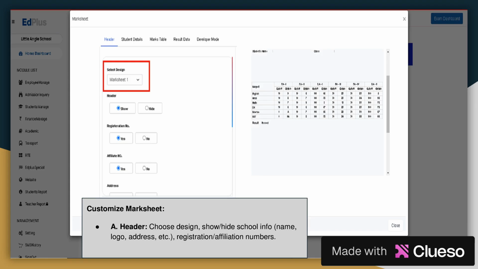Next, you'll be able to customize the marksheet starting with the Header section. Here, you can choose the design and decide which school information to display, such as the school name, logo, address, and registration or affiliation numbers. This allows you to ensure that the marksheet reflects your institution's branding and compliance needs.